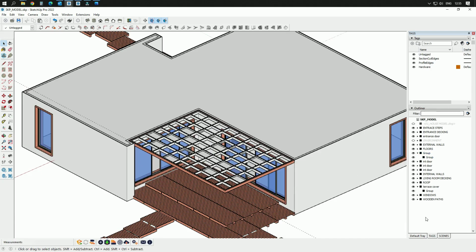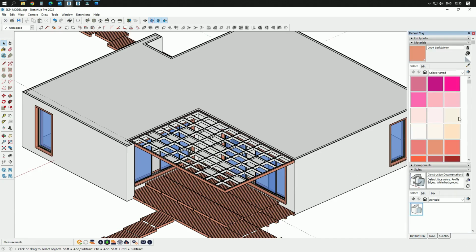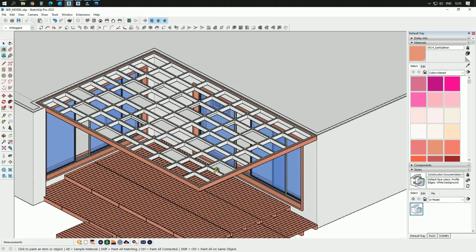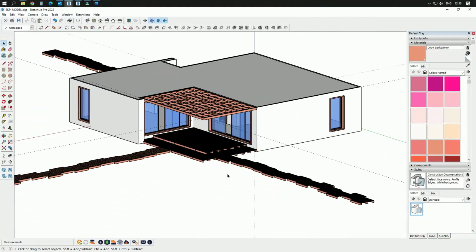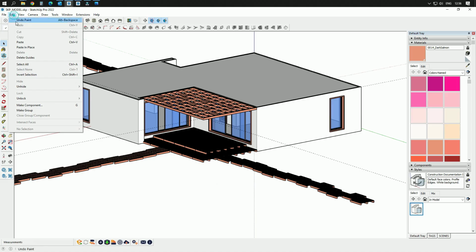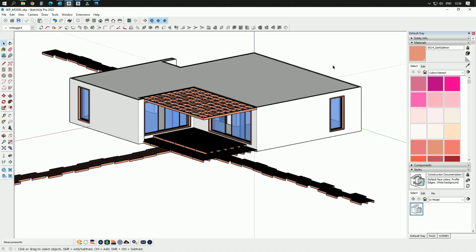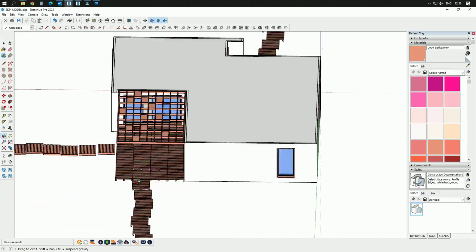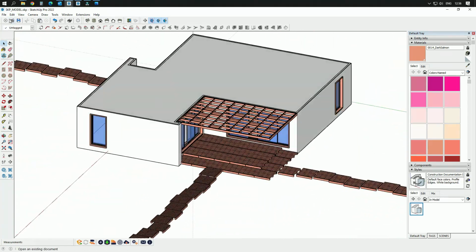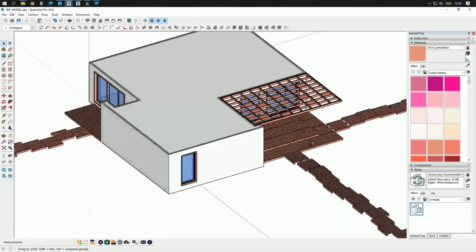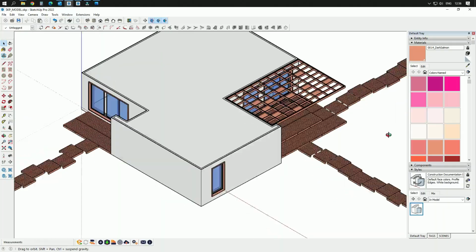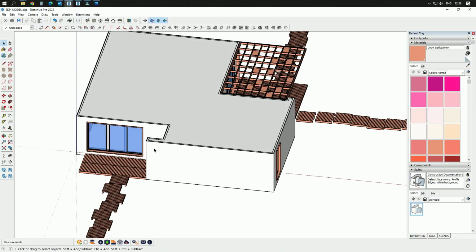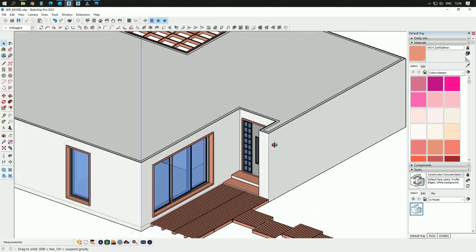And finally I can give some material to this terrace cover. I will delete the guides and I will save, and we are ready to continue in a similar way to create this cover over the entrance door.